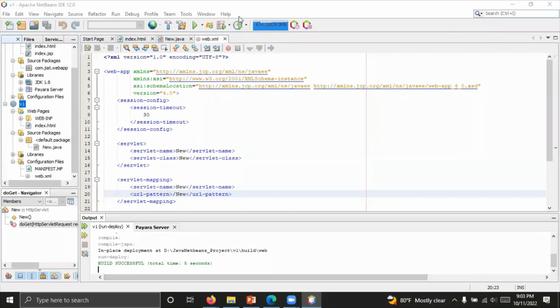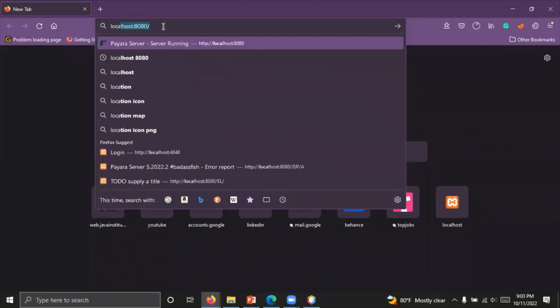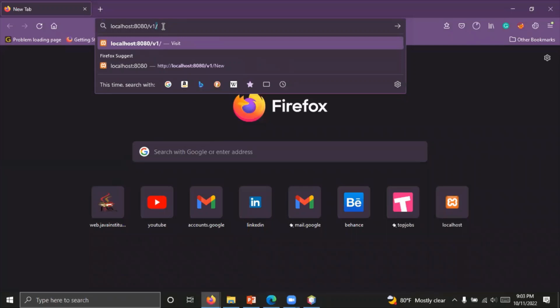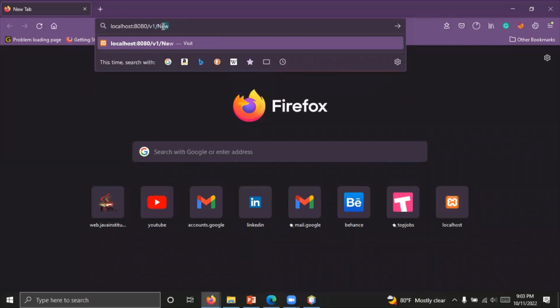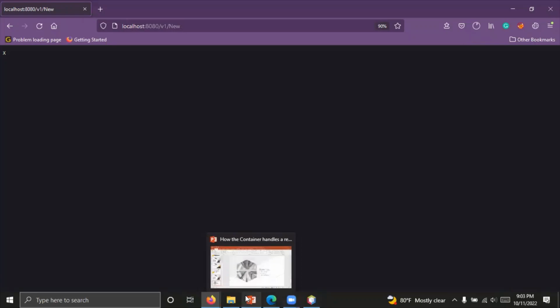Here we can see that V1 is deployed successfully. Let's look at the output. Localhost 8080 slash v1 as the application name. The name is the server name. So X is the output here. So in that way we can create the web.xml files.